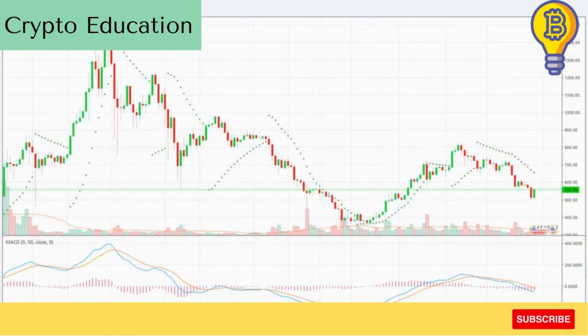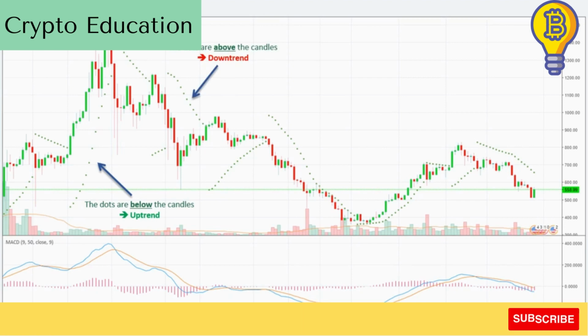Here's what the Parabolic SAR indicator looks like. As you can see, the Parabolic SAR indicator is a series of dots placed either above or below the price. When the dots are below the price candles, this means we're in an uptrend. And vice versa, when the dots are above the candles, we're in a downtrend. So how can we use this indicator to determine market trends?